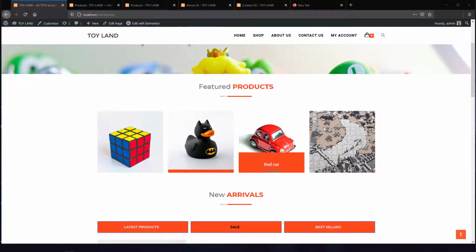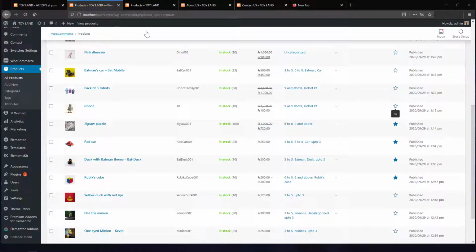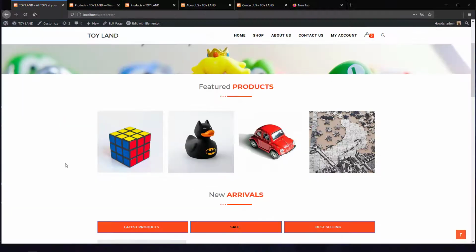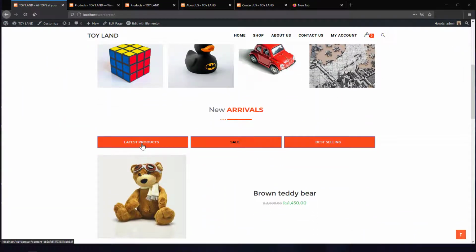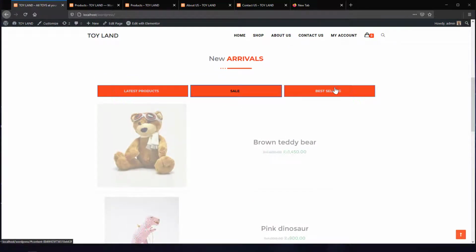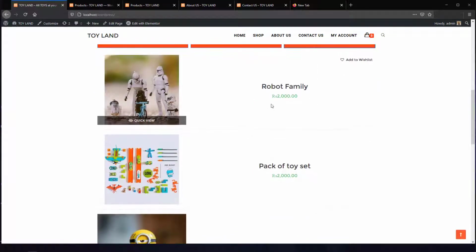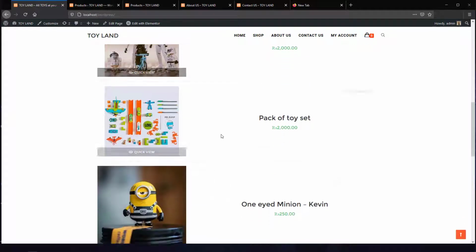This section displays maximum of 4 products, and these products are automatically picked from the product section that are marked as star. The next section is of new arrival. All these products are sorted based on the date added in descending order.